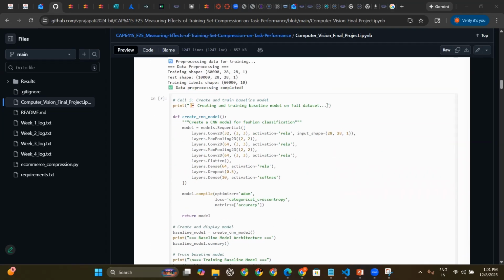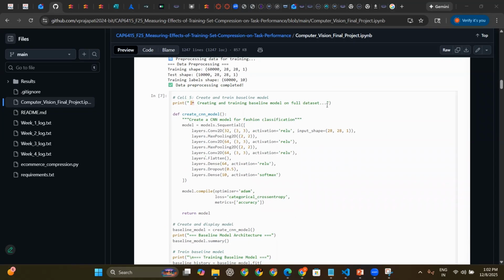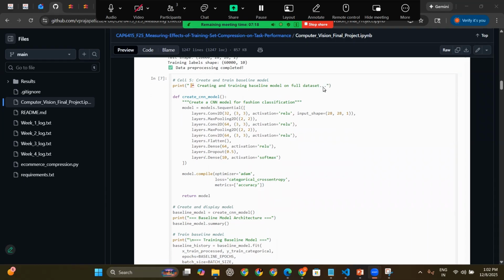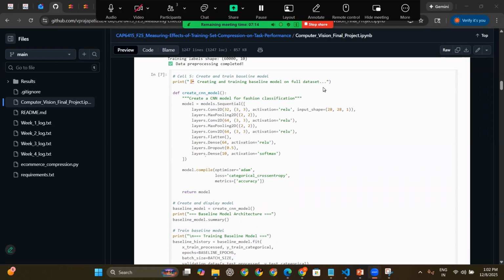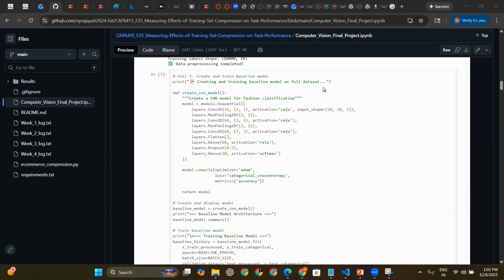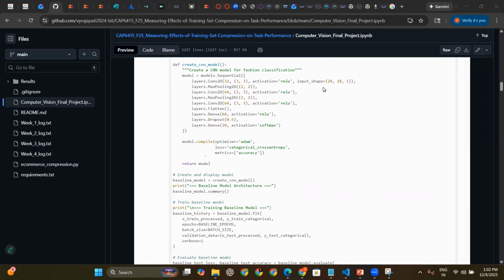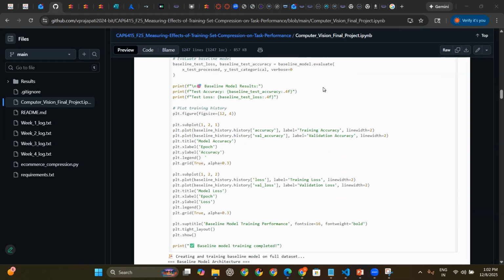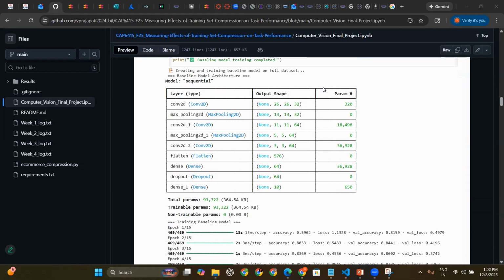And then cell number seven is a visualization of the compressed label distribution. So convert the compressed labels back to integers with argmax, then plot bar charts of label counts for the original, random, stratified, and K-center datasets. So let's visualize and compare how each method preserves or distorts the class distribution.